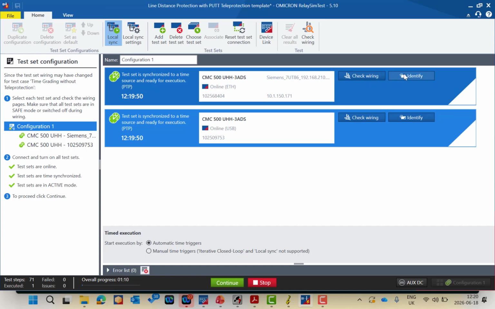Also, you can identify which CMC is connected to which end, which means this CMC is connected to relay A and this one is connected to relay B, and there is direct sync between both of them using the Ethernet between the two CMC 500 as we explained in the first part. Then we can continue the test.